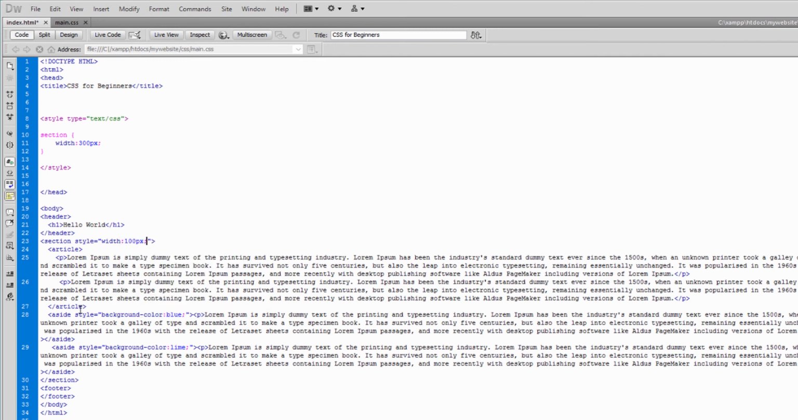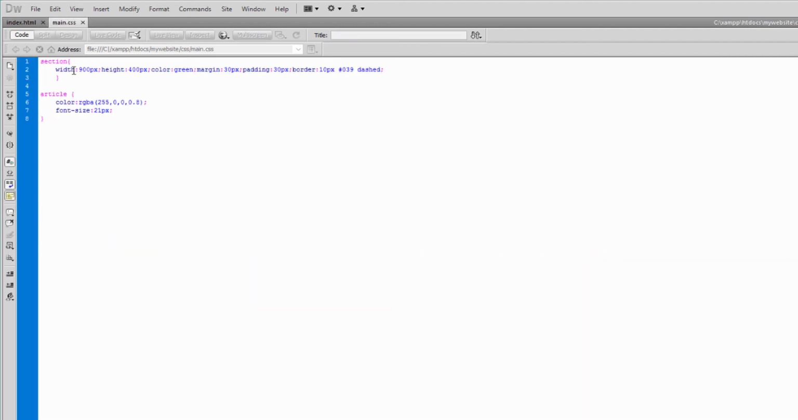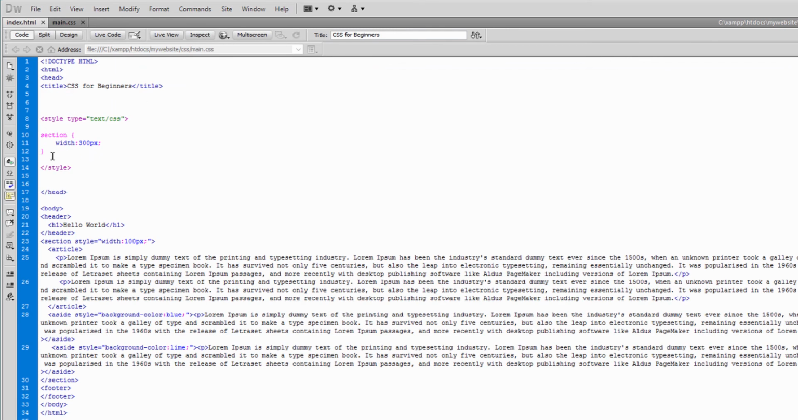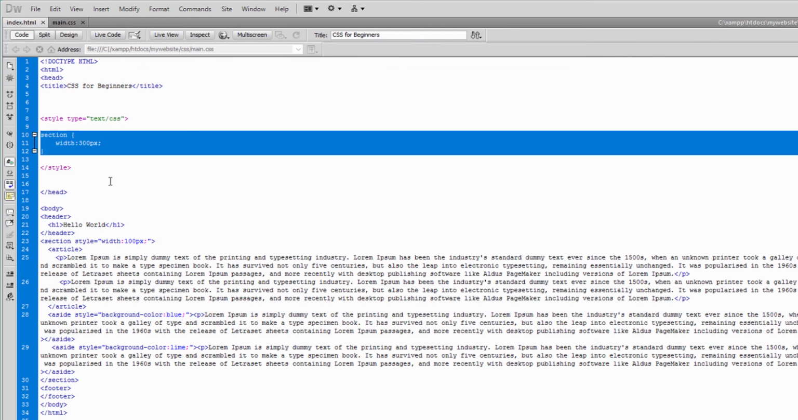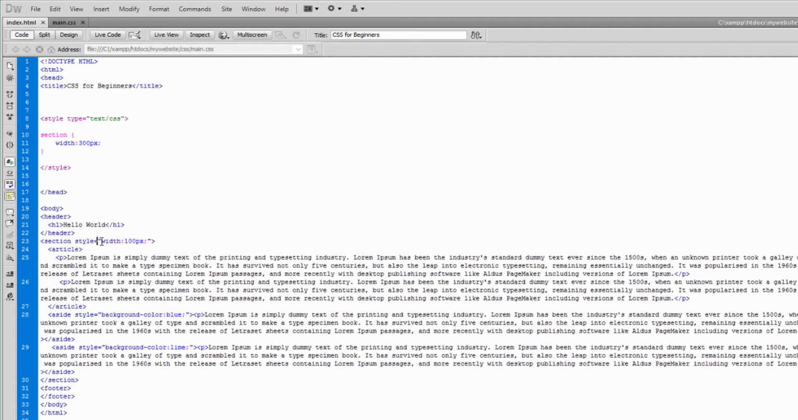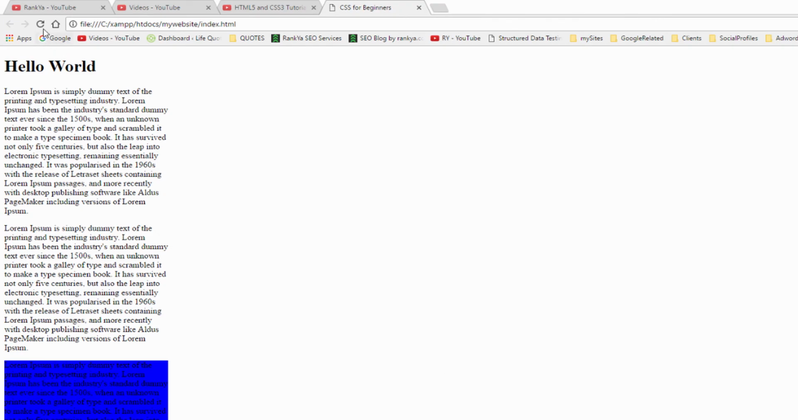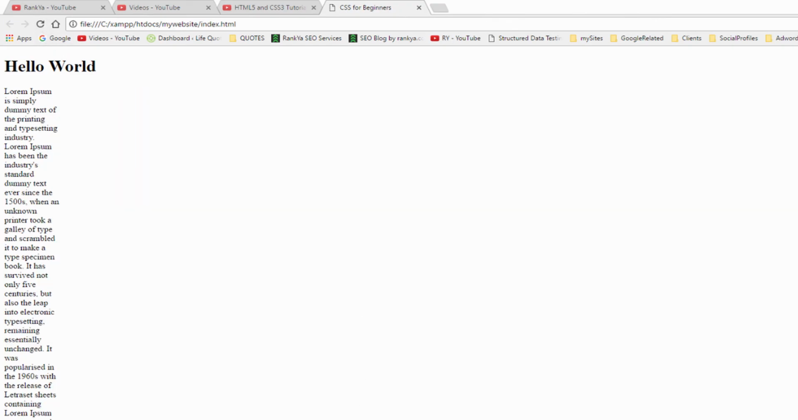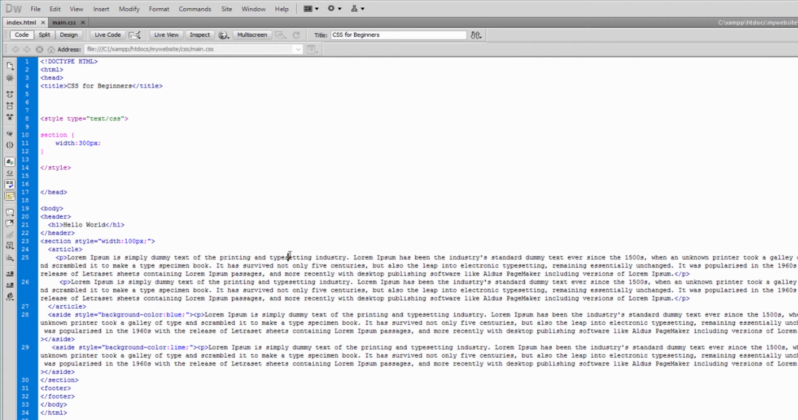Let's say 100 pixels. So now, this rule will not win in width. It won't win. This won't win either, because we have just used an inline style. Make sense? So that is the reason you have many different ways to insert styling to your HTML web documents. And I'll talk with you in the next video session.